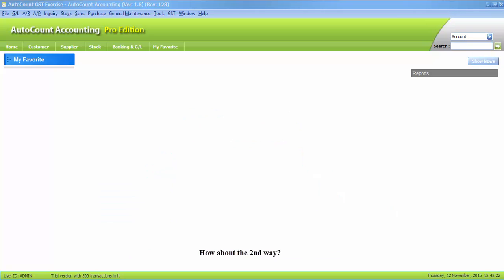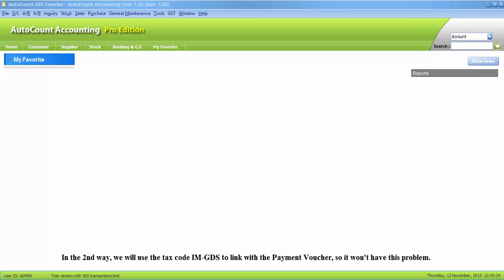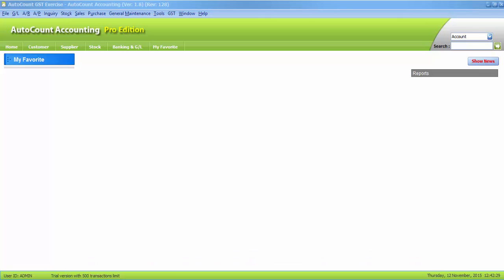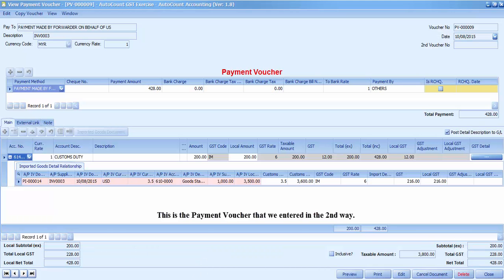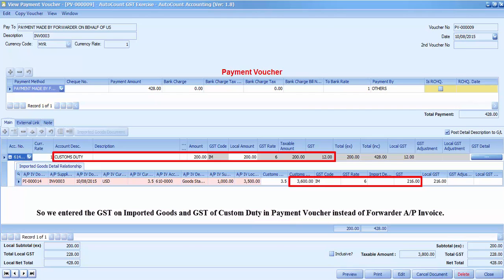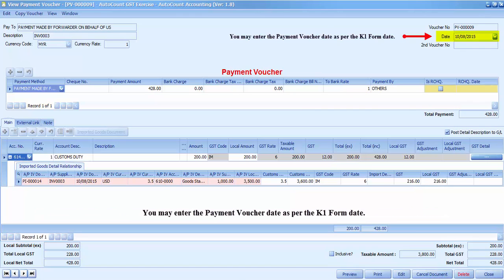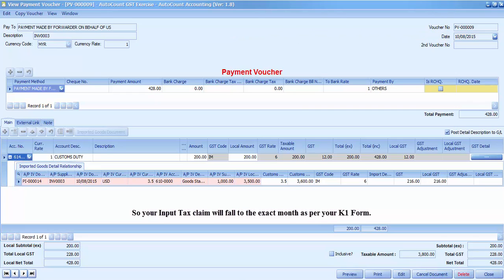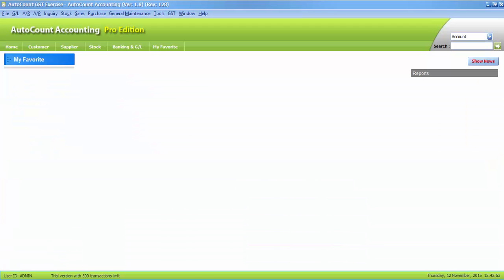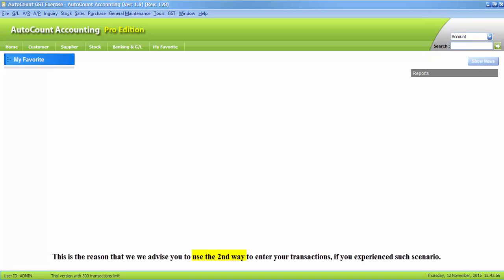How about the second way? In the second way, we use the tax code IMGTS to link with the payment voucher, so it won't have this problem. This is the payment voucher that we entered in the second way. So we enter the GST on imported goods and GST of custom duty in the payment voucher instead of the forwarder AP invoice. You may enter the payment voucher date as per the K1 form date. So your input tax claim will fall in the exact month as per your K1 form.